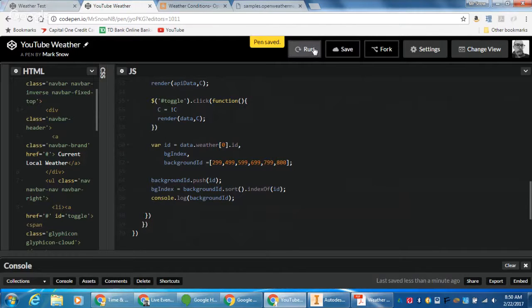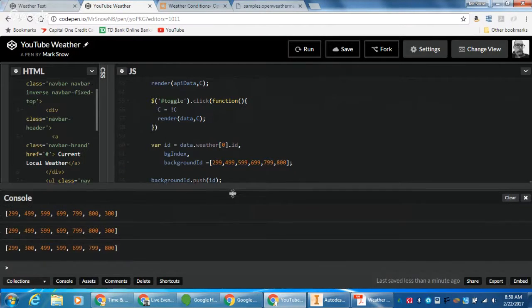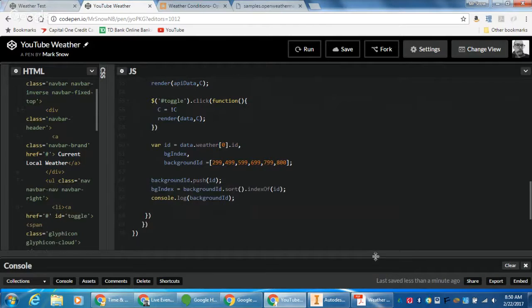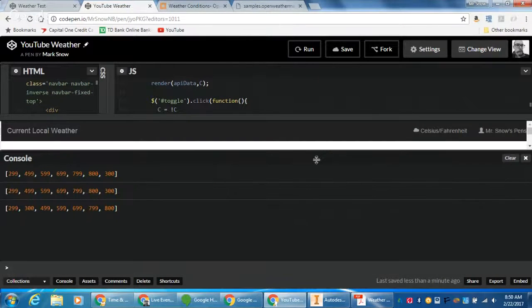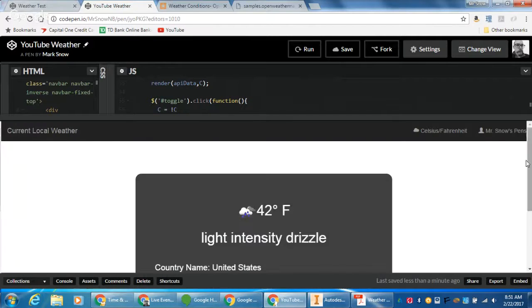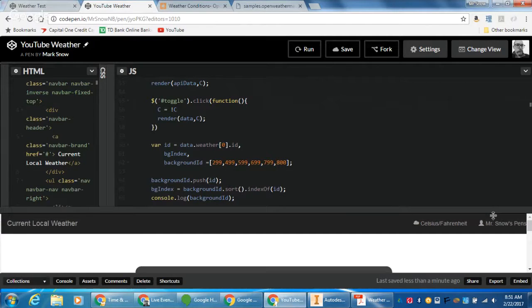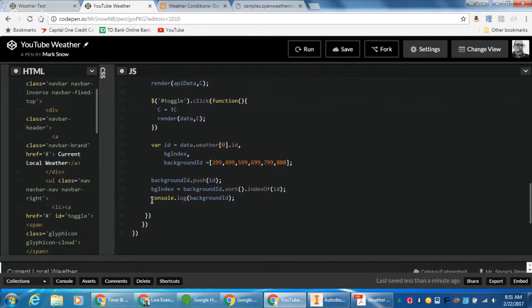There, save, run. There you see, now that 300 is in the first position. Good. So I can clear, drop that down. Just make sure everything's working. Last piece. So all I have to do now is set the background to the background index of that array. That's all I have to do, and it'll automatically change.